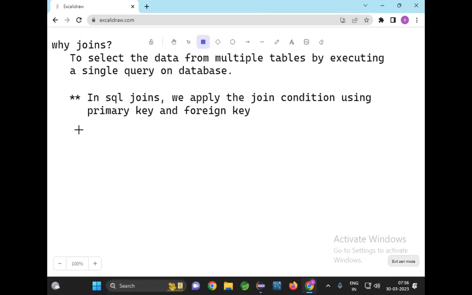Okay, for an example, it is our EMP table. Suppose the table name is EMP. I'm just taking the table name simply as EMP. And I have the other table, which is basically department. We have two tables like this now: employee and department, EMP and DEPT.